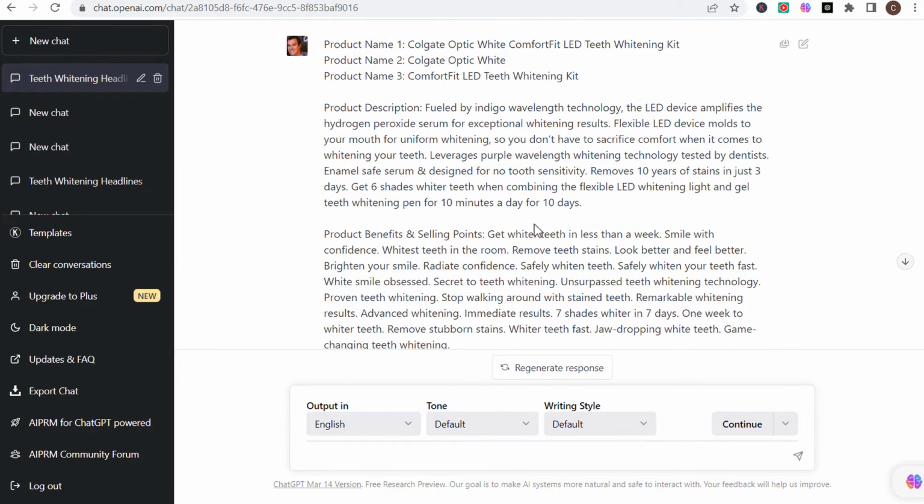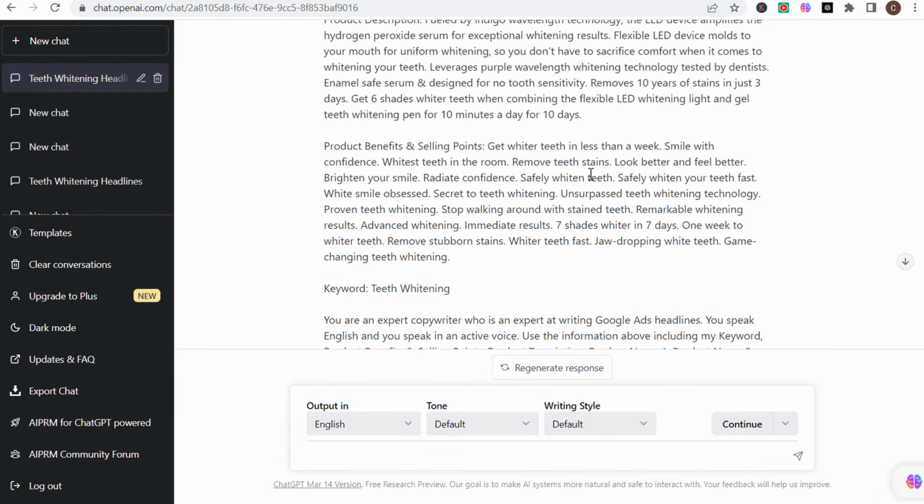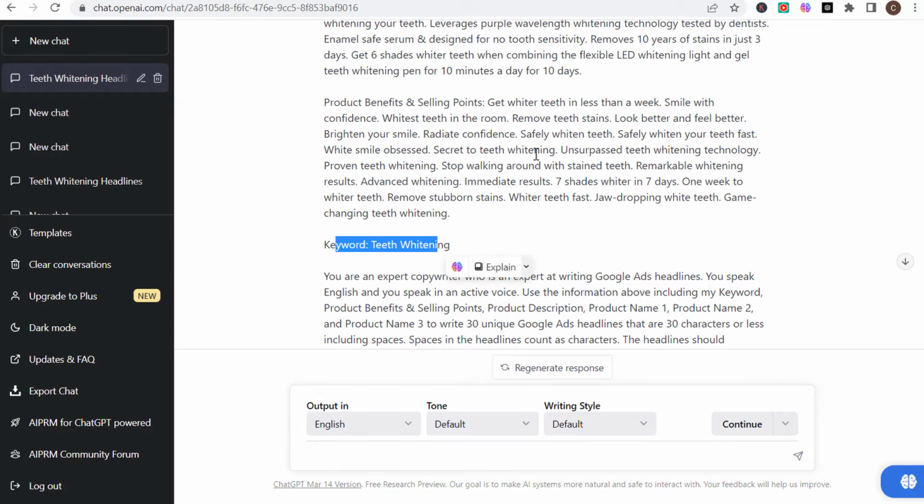I've already done all of these prompts here. The number one thing I can tell you is give ChatGPT information. If you're giving ChatGPT more information about the product names you'd like to use, obviously this is a very long product name that takes up a ton of characters, so it's not necessarily going to be able to be used easily. So we can do Comfort Fit LED Teeth Whitening Kit, Colgate Optic White, and then obviously the full product name here. Product description, product benefits, and then we have our keyword here. Obviously, if you are running these prompts, you need to update all of this with your business information, whatever product or services you're promoting.